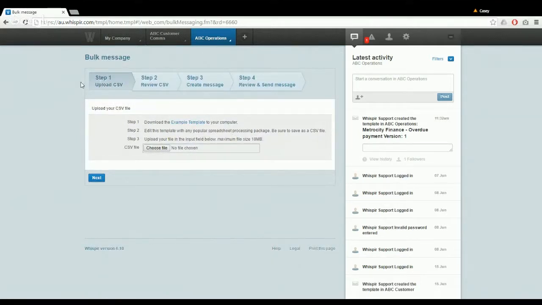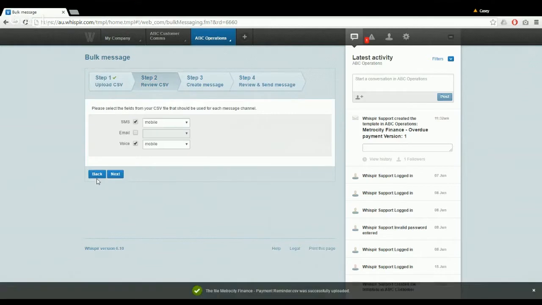Now we're brought to the bulk message wizard. We'll step through the 4 steps, which will take us through the entire process. Step 1 is a nice simple one. It is to simply upload the file that we saw earlier. Do note it must be a CSV file. You do have an example template to download for you to prepare your own CSV. We'll click Next.